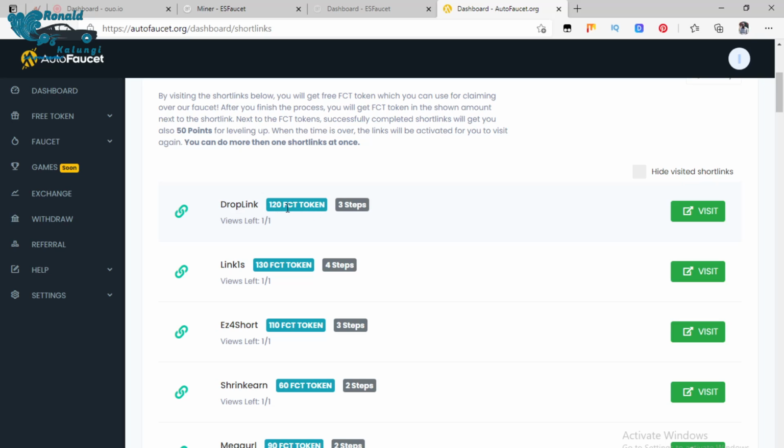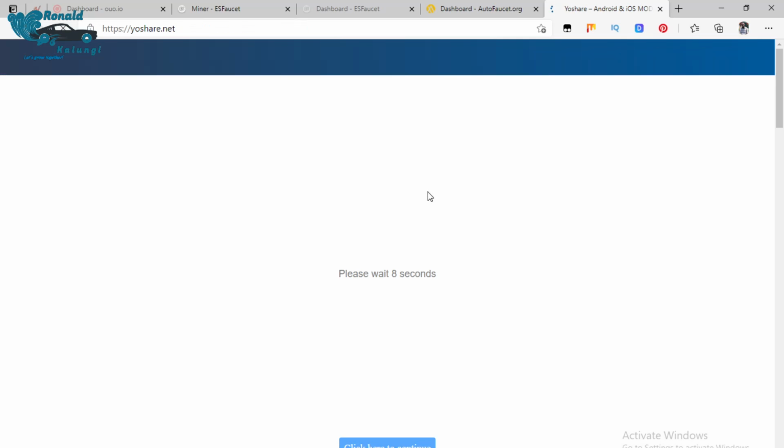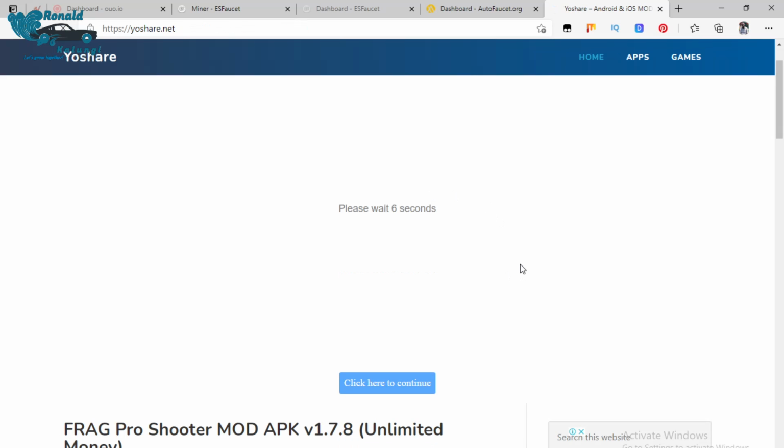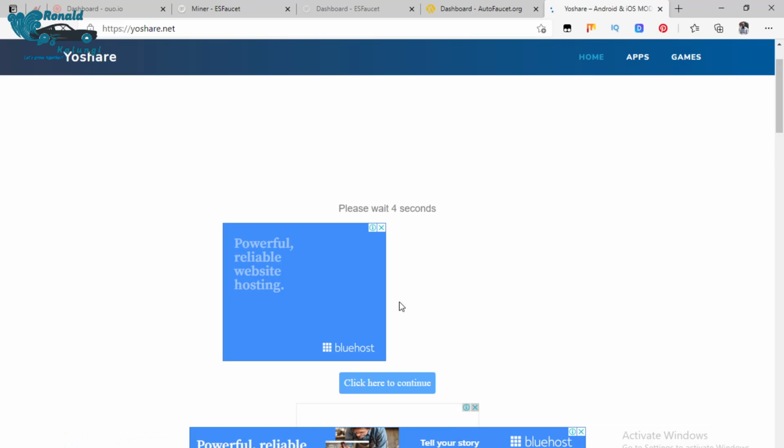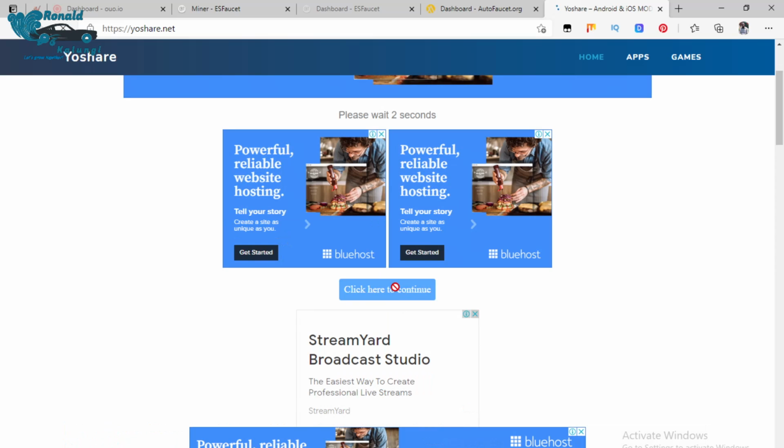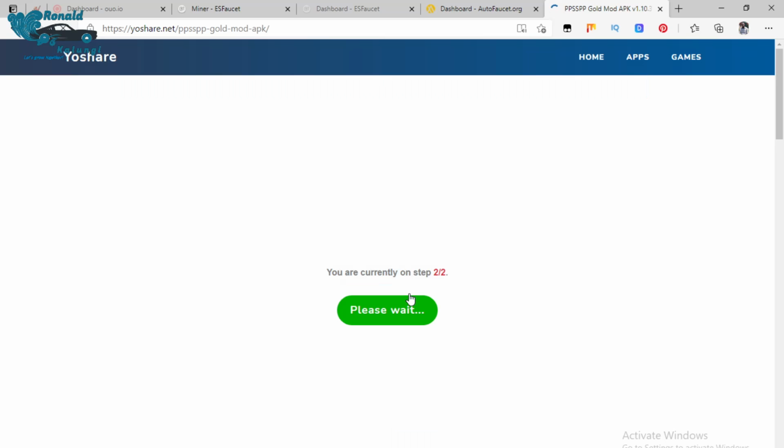With this link, it has 120 FCT and it has 3 steps. To start the first step, click on Visit button. This will take you to another web page as you see. Here what you have to do is follow the instruction before clicking on the Continue button. Now we are waiting for 8 seconds before we move on. Once that is done, click the Continue button, in order to go to the next step.